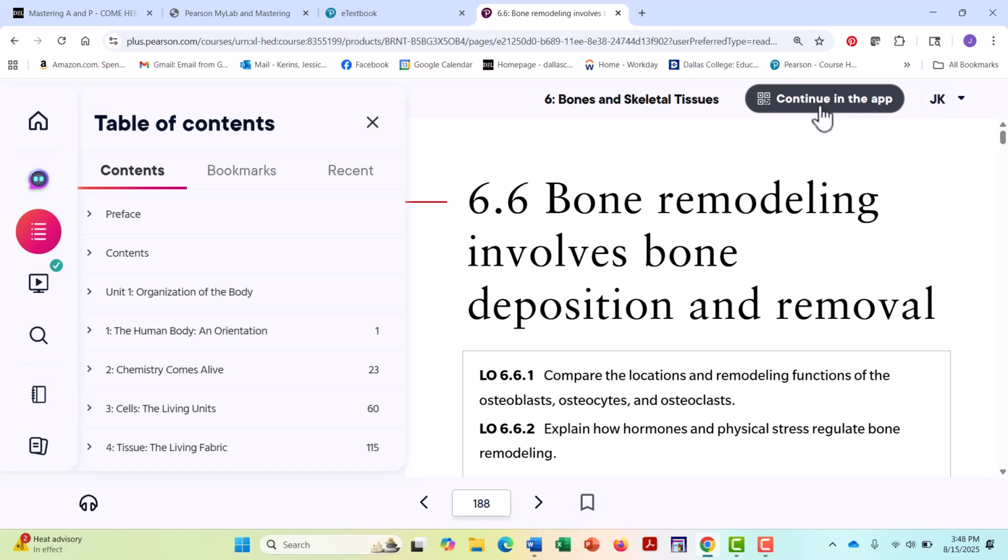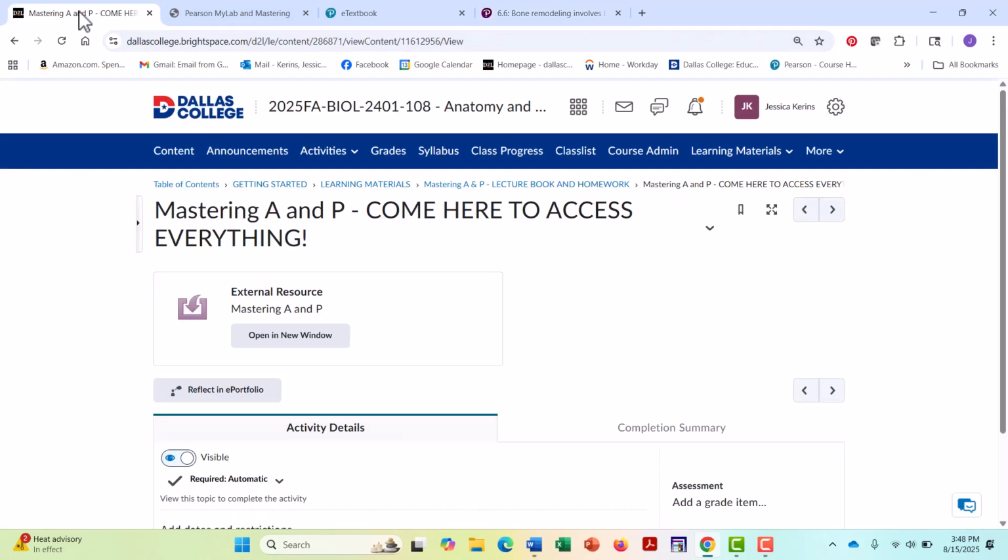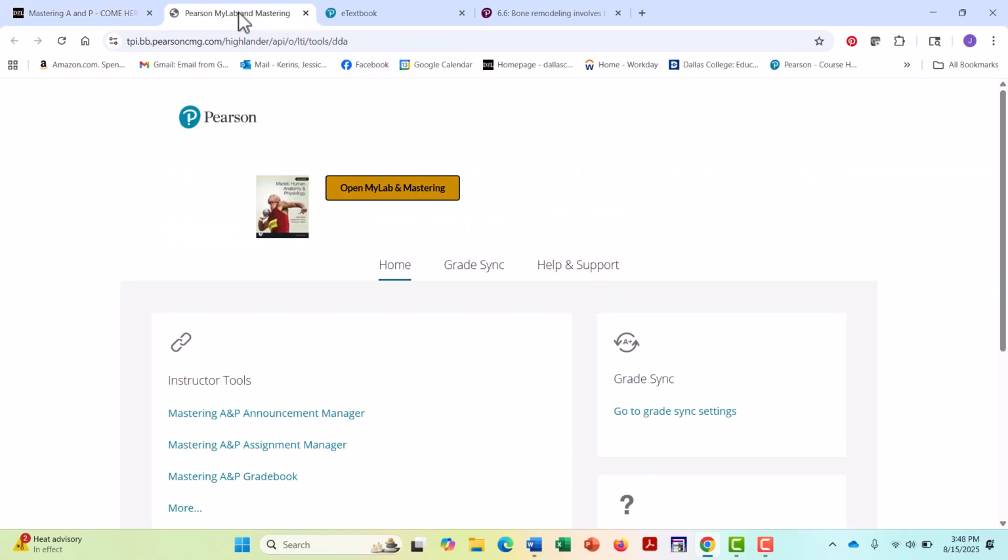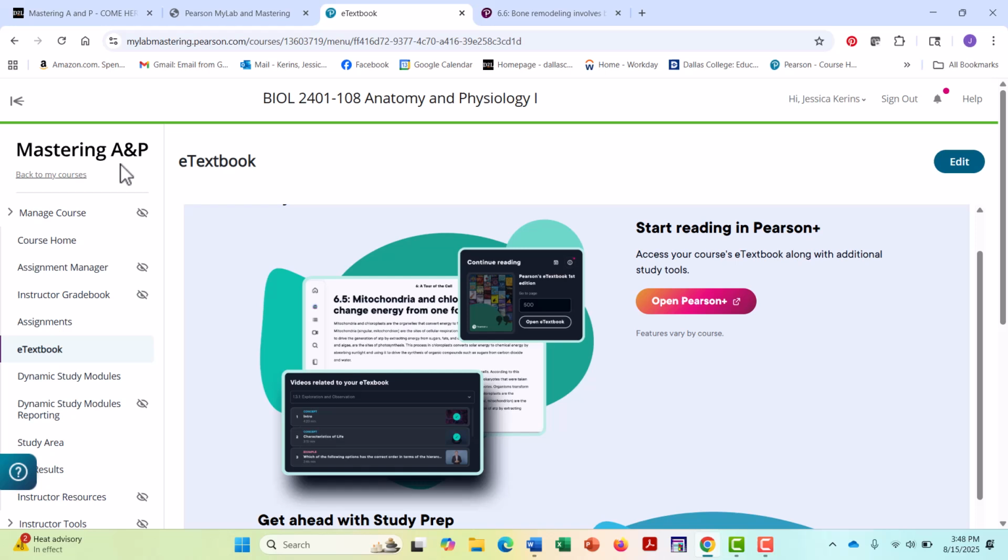If you have the Pearson app, I think you should be able to somehow download the book to a device. And I recommend that you do that. That way, I don't think you have to log into eCampus every time you want to open the book. I'm going to go back to where we were in Course Home.